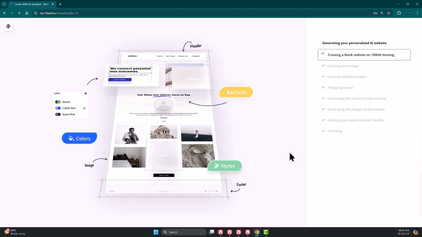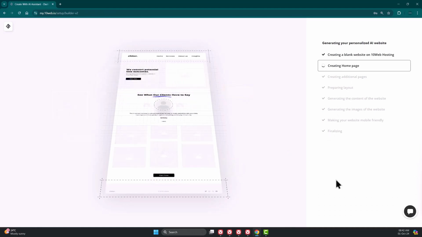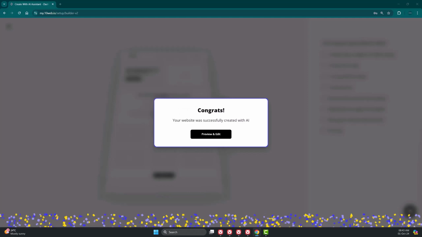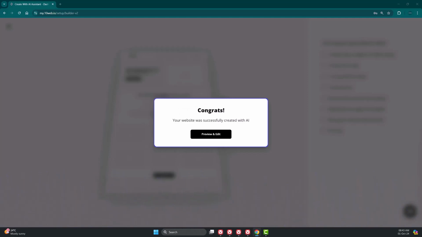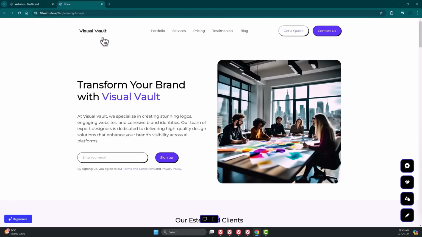I've done that, and 10Web is now building different parts of the website, which may take a few minutes. When it is done, click on this button to preview and edit the website. Straight away, we have a custom logo on the header as well as the other pages. Then we have 2 buttons to get a quote and contact the business.